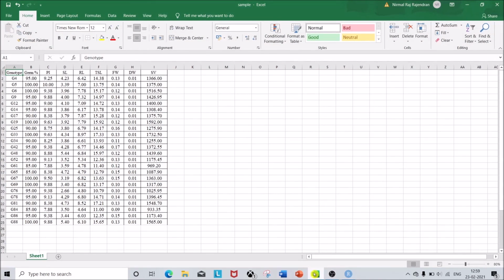The data file format is again an Excel file. So this is the sample data I have given. I have some 24 genotypic data along with 8 traits. I am going to see the correlation between these 8 traits.